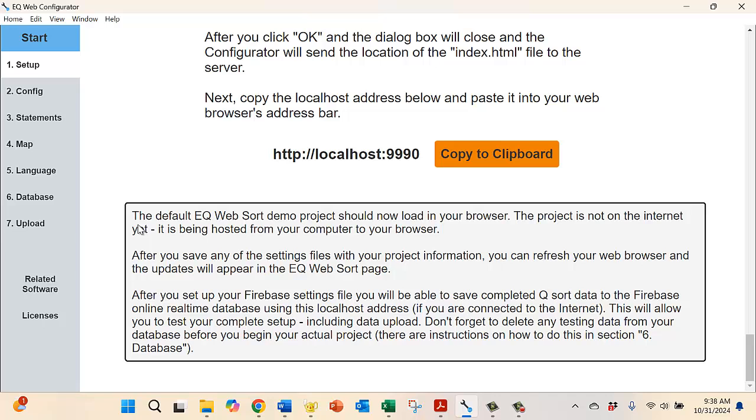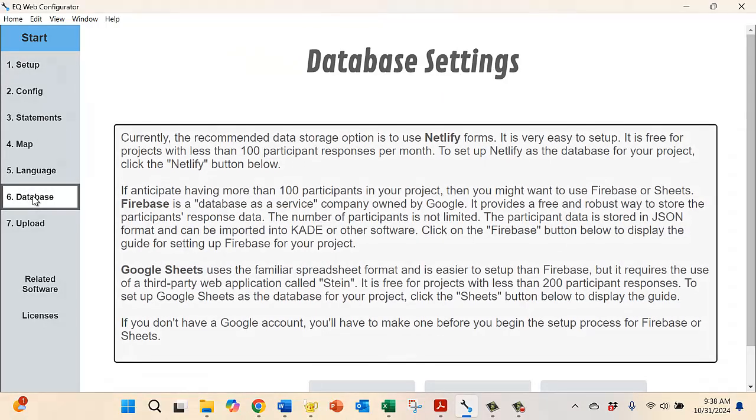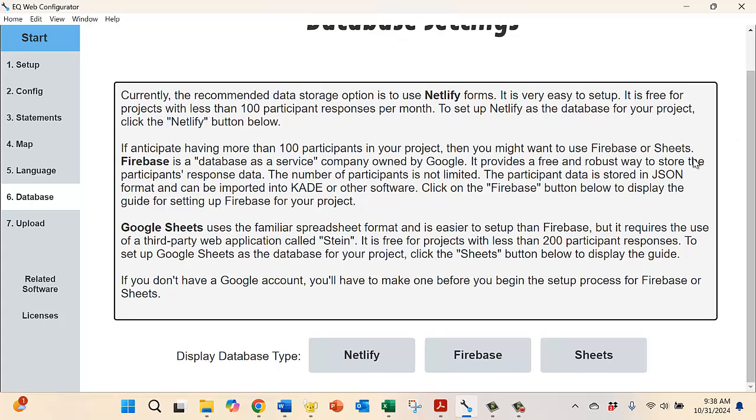Right, here we are, video 3. We've gone through each of these first 5 parts. These are all about changing the setting files. Now we're ready to come up here and worry about our database settings. So I am going to use Firebase, right?